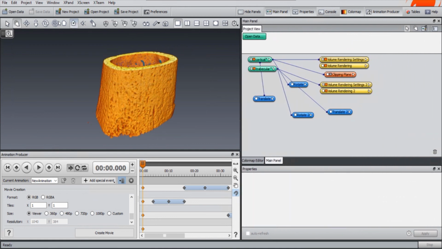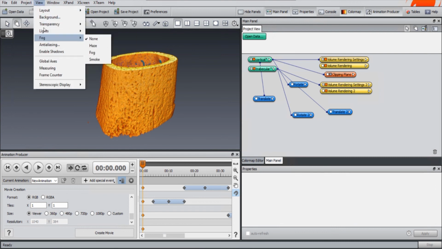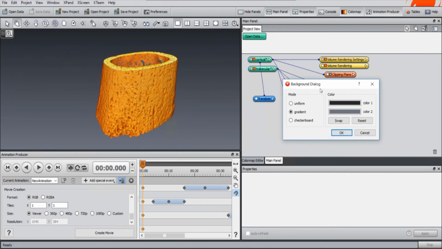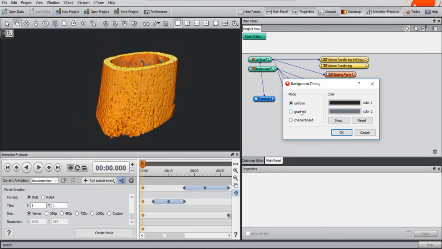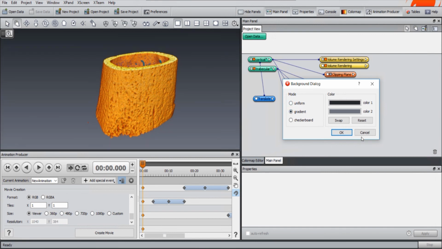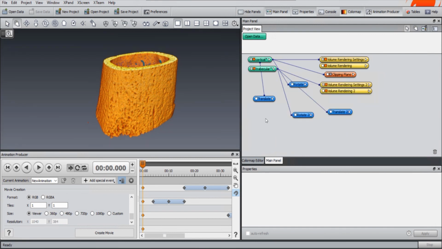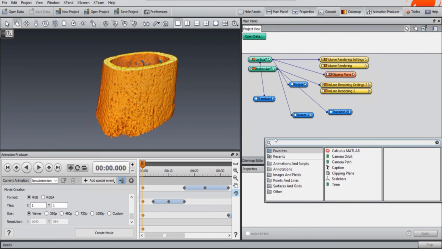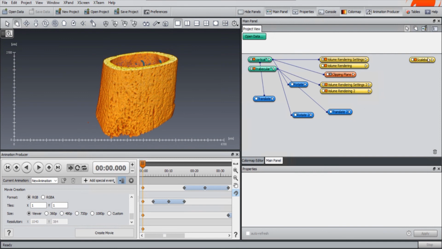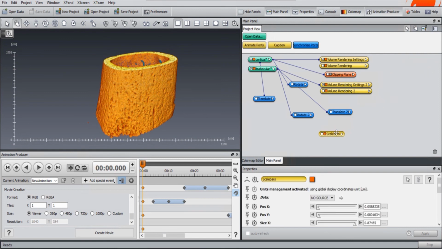Another thing is you can always change the background. You can come here and have a uniform background. You can have a gradient. Remember also to include the scale bar if you want. I have put the resolution pixel size in the beginning, so it is going to be accurate.